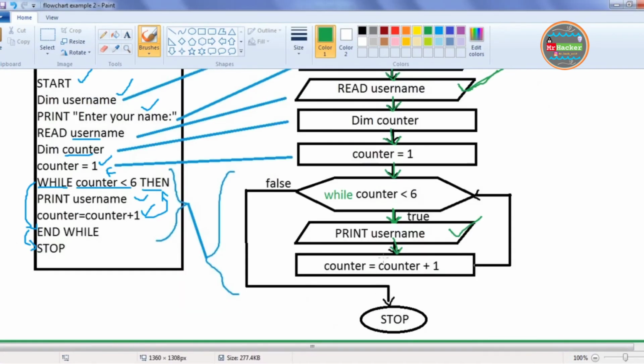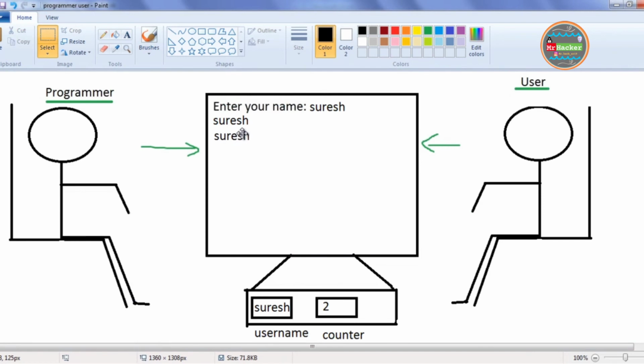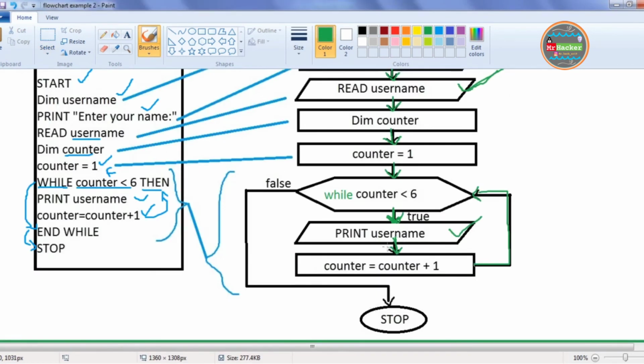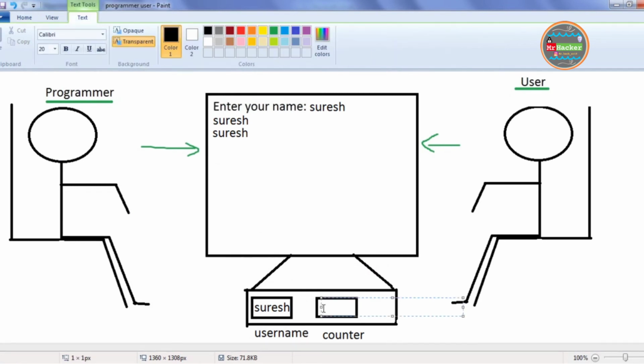After executing that statement, the computer goes back to the condition as it is a looping statement. Again, is counter less than 6? Yes, counter is 2, and 2 is less than 6 is true. As it is true, once again the username will be displayed on the computer screen, and then the computer moves to the next instruction, counter equal to counter plus 1. This time counter is incremented to 3.